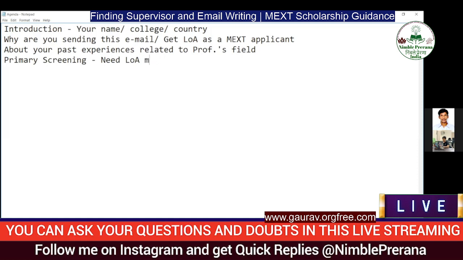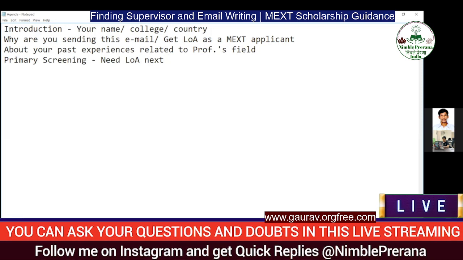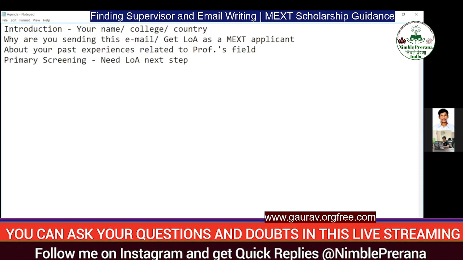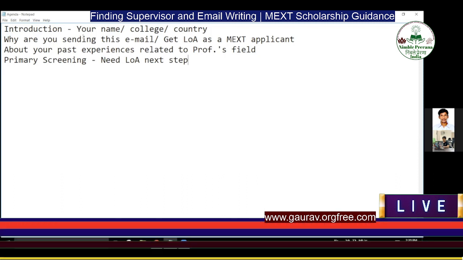That is an important step, because the professor should know that you are not writing an email just to ask if he has any positions available or not. You have a reason to write an email. So you can conclude by saying that you have cleared the primary screening, which is the major part of the process. Once you have a letter of acceptance from someone, it's almost sure that you will get the MEXT scholarship and you will be joining his or her lab. So you have to convince the professor that the LOA is the only thing stopping you from joining his lab.